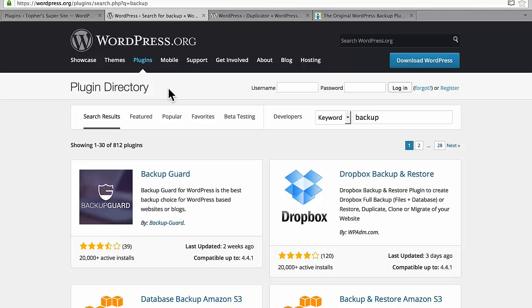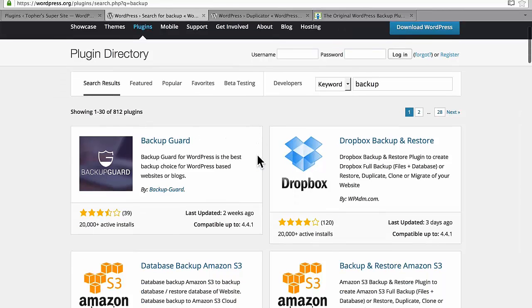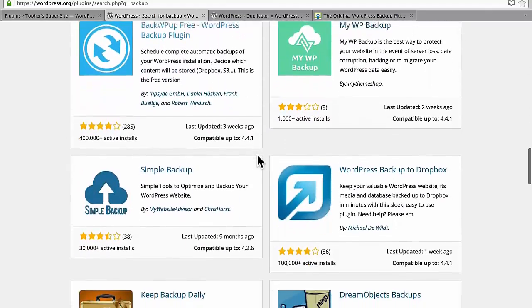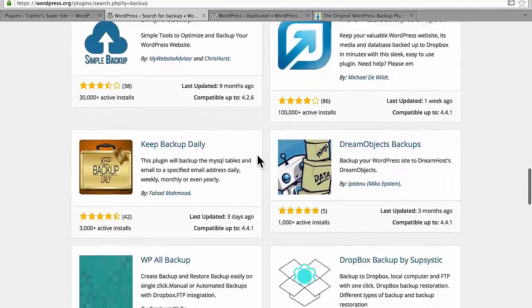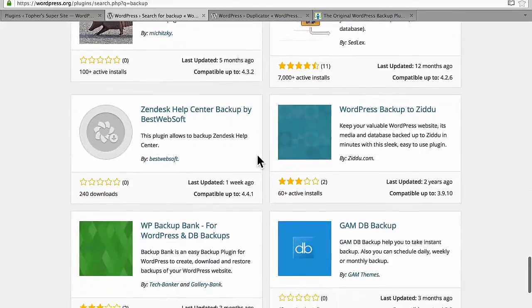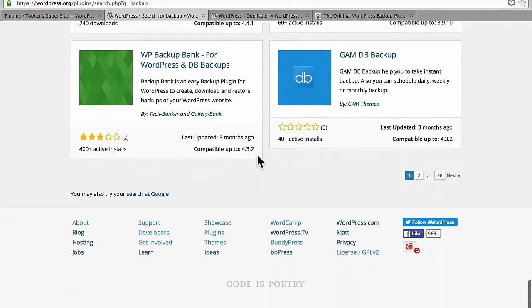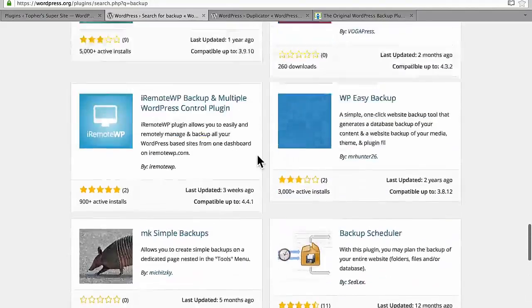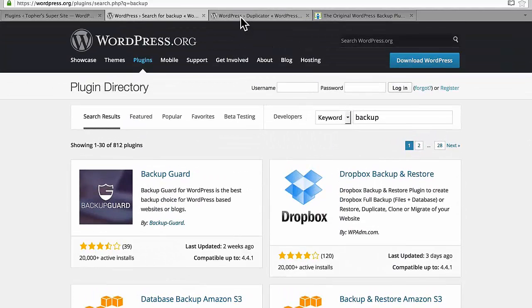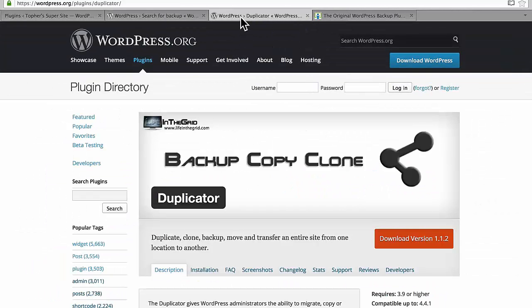I'm at the plugin directory here on WordPress.org, and I searched for backup, and there are 812 plugins that will help you with backups. I've only used a few of them, and I'm going to go over a couple of them. But that said, that doesn't mean that any of these might not work just as well for you. So feel free to try some and see what works well for you. One that I like that's free is called Duplicator.